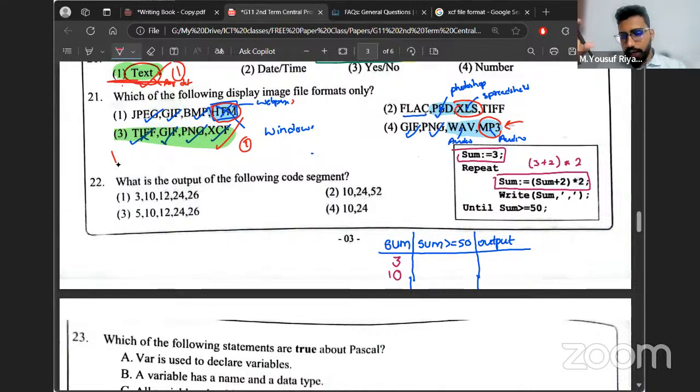Perfect. Then we have write sum, comma. So sum is now 10 and 10 comma is going to get displayed. The word write means display basically. Until sum is greater than or equal to 50. Is sum greater than or equal to 50? No. So I'm going to mention it false. Because it is false, repeat until loop, you again repeat. So sum equals sum plus 2. Now sum is 10. So sum plus 2 into 2. 10 plus 2 is 12. 12 times 2 is 24. So now sum is 24.